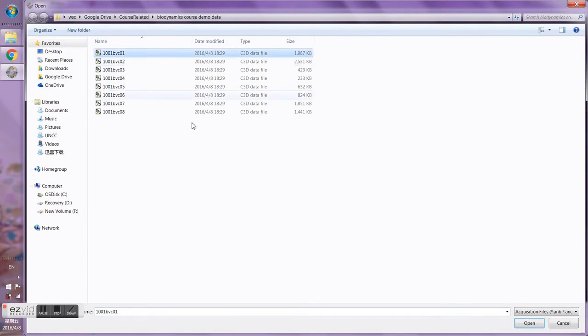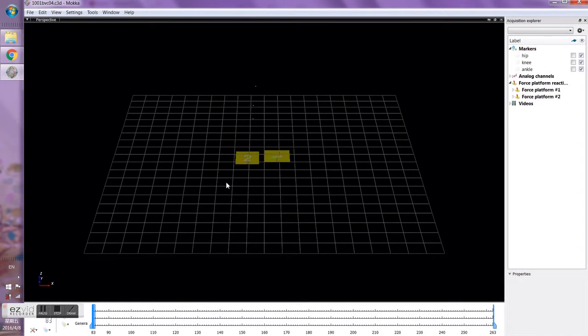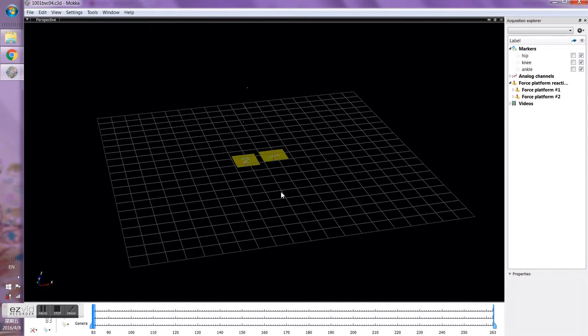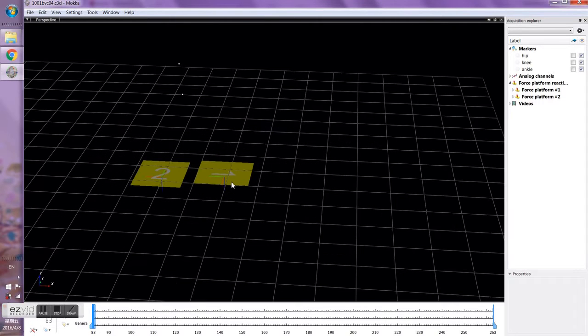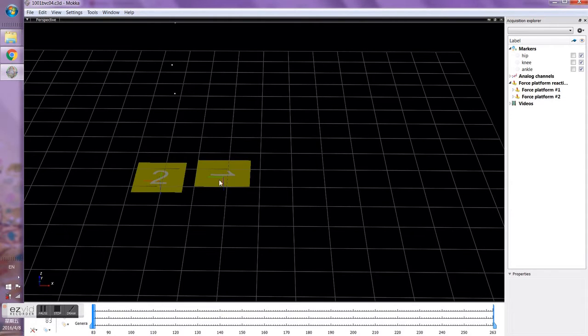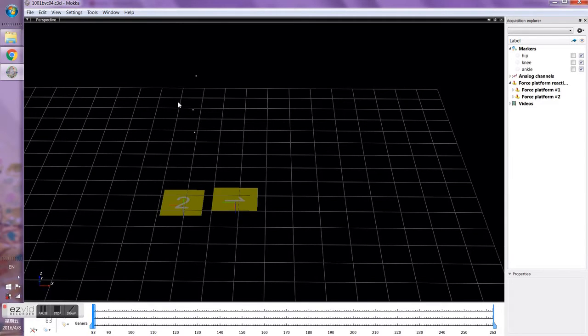Open, choose one file you want to see. I will choose the first trial we did. I think it's landing. So once we open it, we can see a few markers, right? And we see 2 force plates, 2 and 1. You can see the numbers for the force plate.